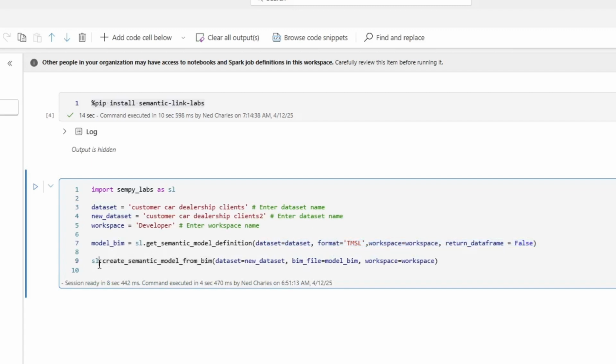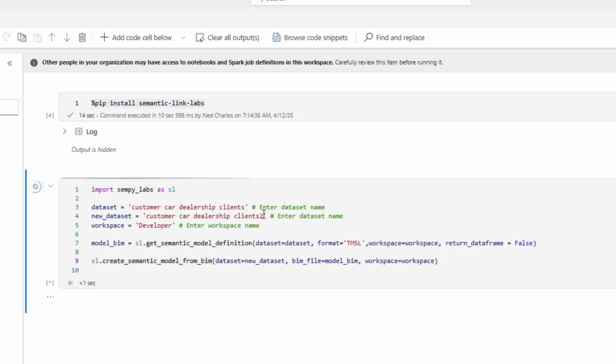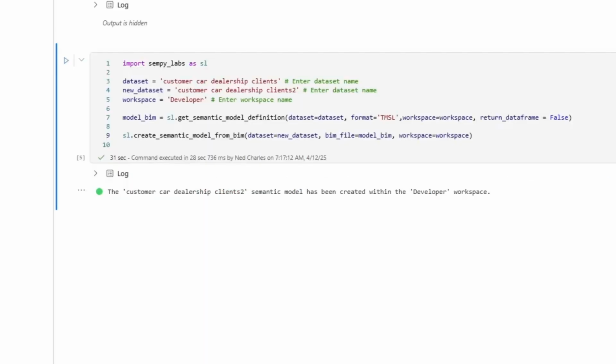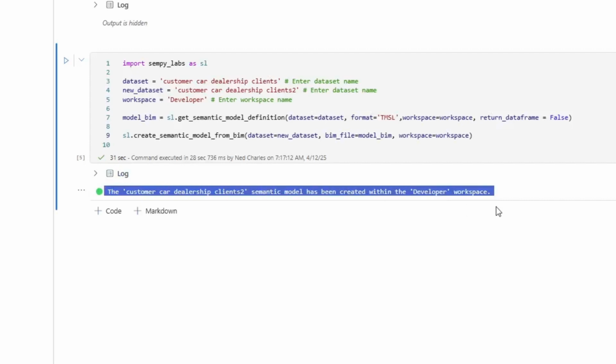And then we're going to simply use this model that we fetched from the original locked dataset to create a new semantic model from the BIM. So I'm going to go ahead and run this. And I've already run my pip install for Semantic Link Labs. Once this is finished, you'll get this little success icon.